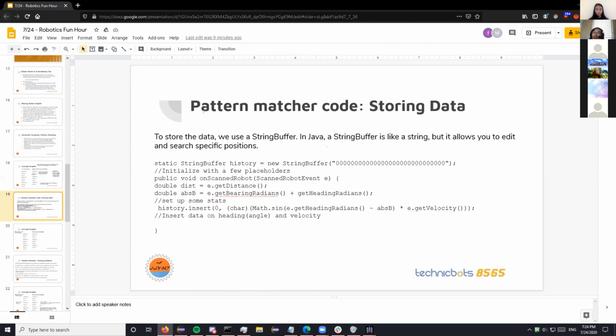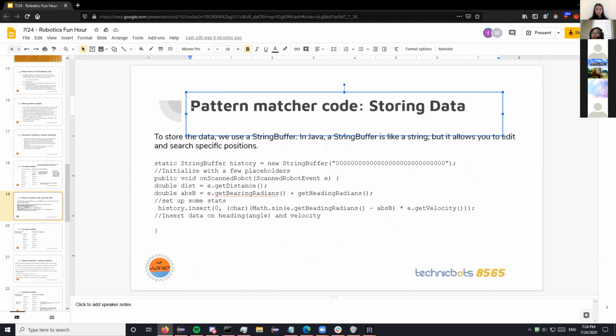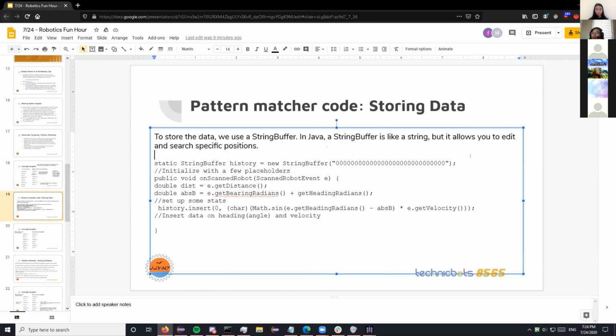First, we have to actually store the data. To store data, we're going to use something called a string buffer. A string buffer is like a string. If you don't know, a string is like a list of text, encapsulated in quotation marks. So if I do hello, this is a string. A string buffer is kind of like a string, except you can edit and search specific positions in the string.